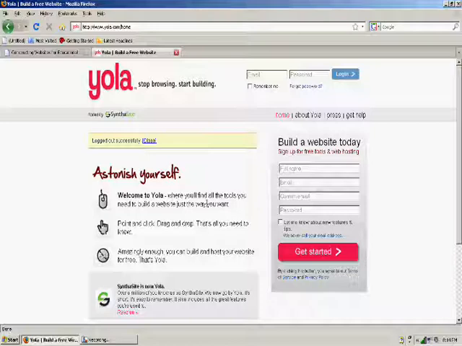To do that, you'll go to the Yola site, yola.com, and at the top, it will ask you for your email. You need to use the same email address that you used when you registered for your account. So you come to the top, and again, in the first box, you type in your email address. Once your email address is in the box, you'll go to the second box and type in the password that you created when you created your account. Once you've typed in your password, you'll click Login.